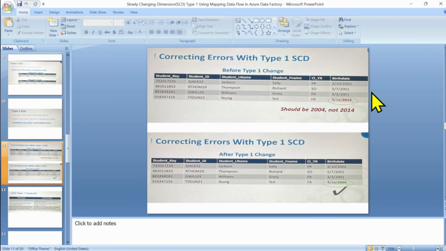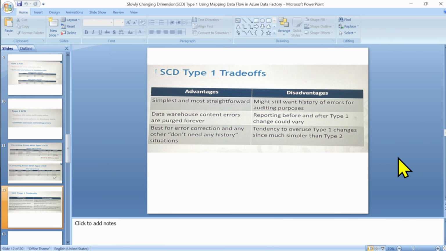So this is the next example of type 1. For example, my birth date is mistakenly written as 2014, but it must be 2004. So we correct errors with type 1 SCD. After type 1, no column has been appended, no row has been appended, and we just treat it as an error here. And we will do the same practice using ADF, using the SQL cloud. So this is straightforward, and these are the advantages and disadvantages.